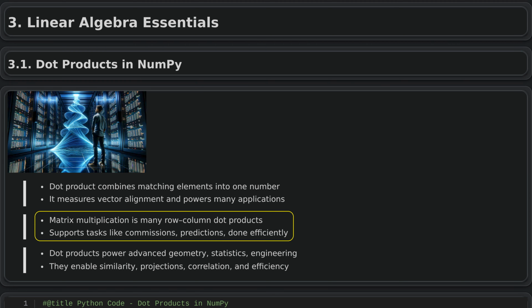Two-dimensional arrays can be viewed as matrices, where matrix multiplication is built from dot products. Each entry in the product matrix is the dot product of a row from the first matrix and a column from the second. In practical terms, multiplying a sales matrix by a commission matrix can produce total commissions for each product and region. In data science, multiplying a feature matrix by a weight vector gives predictions, where each prediction is a dot product of features and weights.